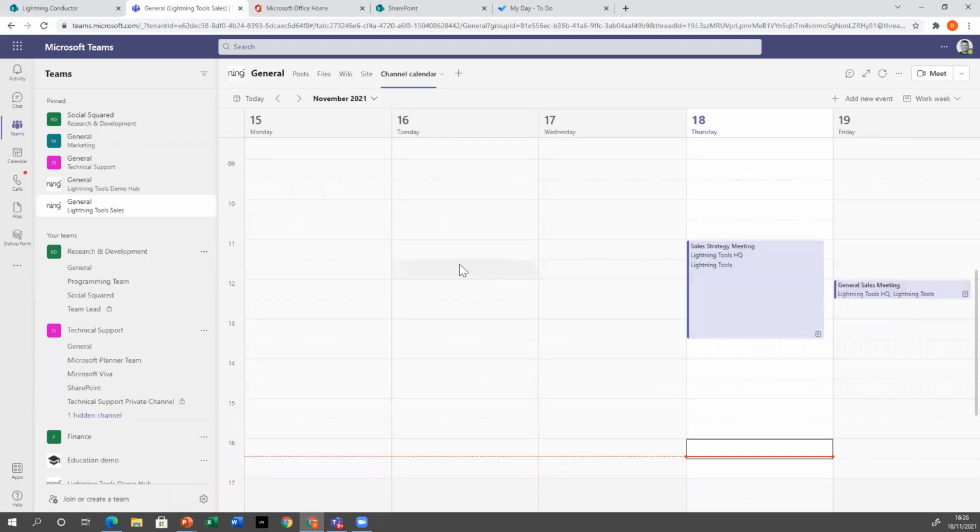But we also have a marketing team, and there may be other sales teams as well, such as regional sales teams. We could have sales for North America and sales for EMEA, sales for Southeast Asia, and so on. And we want to bring all of those calendars into one view. And that's where the Lightning Conductor can help, of course.